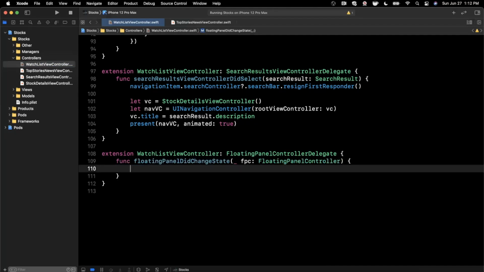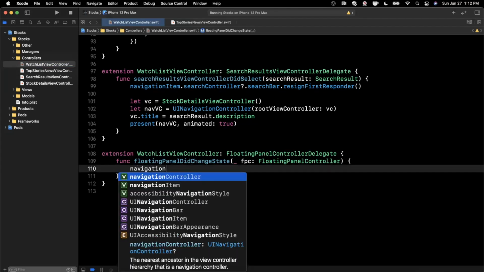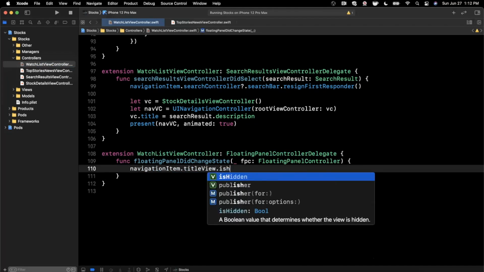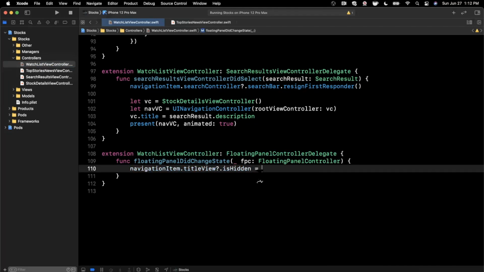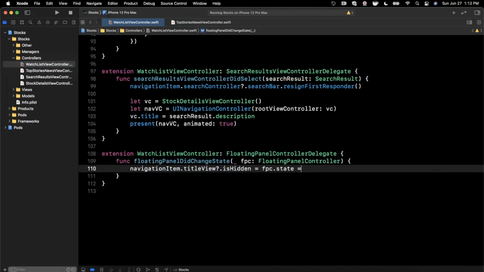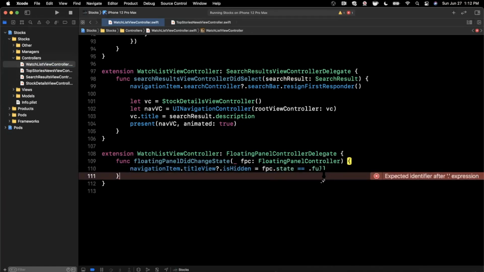And we're going to say that the title view, or the navigation item.title view is hidden is going to equal whether the floating panel controller dot state is equal to, let's see, I believe what they call it is full. So if the state is full, we're going to set the title view hidden to true, otherwise it'll be false.